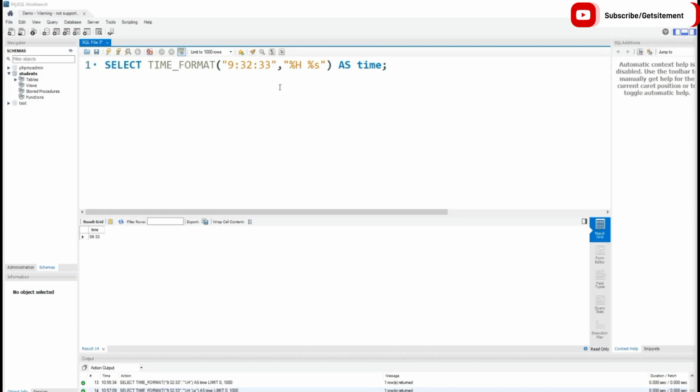If you want to show minute first, yes, you can. Just you need to pass %I. If I execute this code, you can see the result. First it returned 32 minutes, 9 hour, 33 seconds. And if you want to print any separator, yes, you can. Just you need to pass a hyphen between these formats. If I execute this code, you can see the result. You can use dot, slash, etc. here.